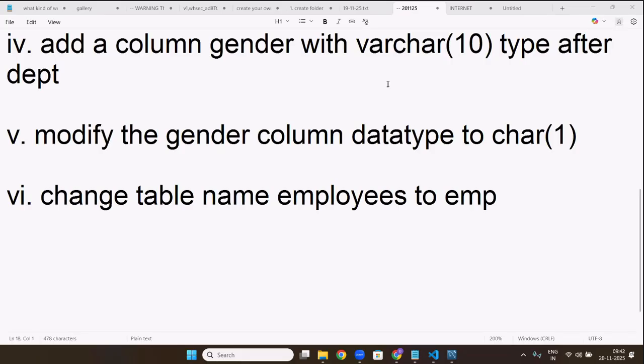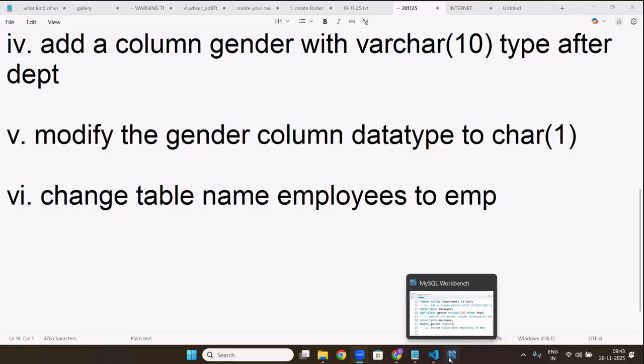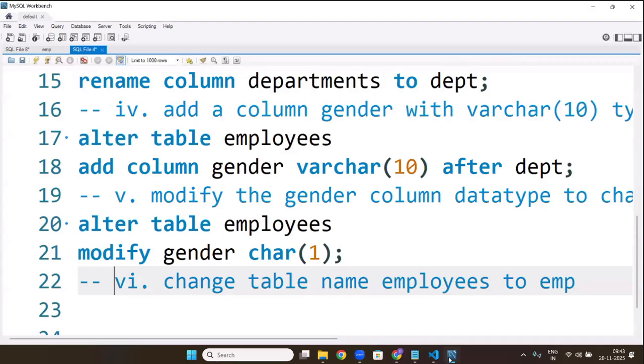Create new database and new table, sir. That is what I'm creating. Good. Done, sir.